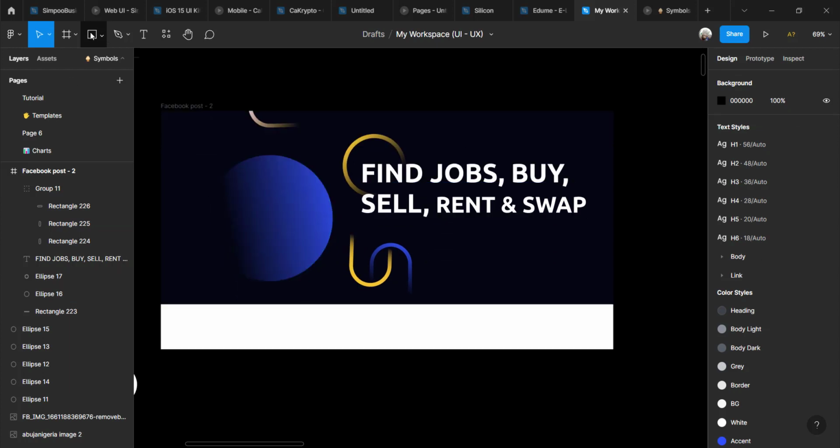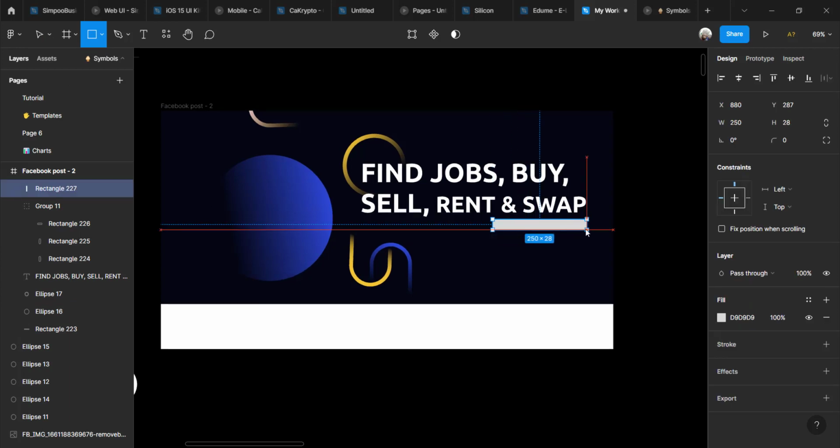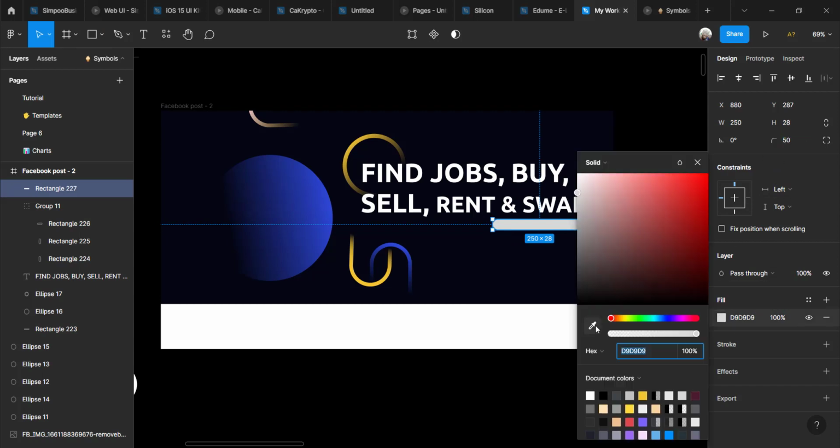All right, so I need one more rectangle. Change the corner radius to 50. From this color to yellow color, I'm going to make it linear.